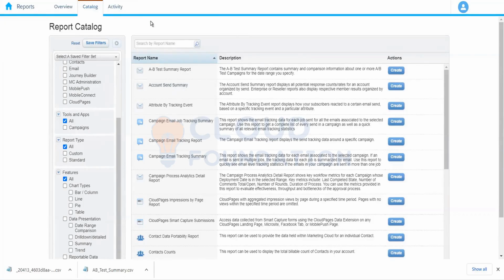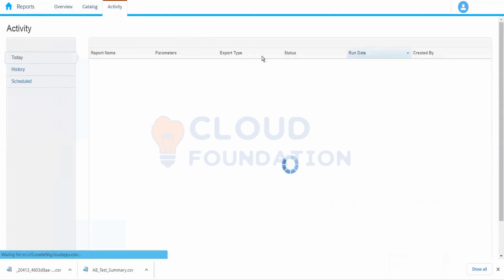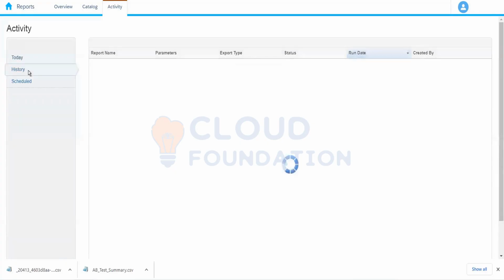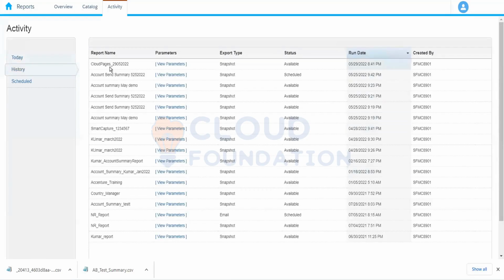We understood about the catalog that we have, and the next one is the activity. Activity says what are the different recent items that we have executed and the recent reports that we have generated. These are the different reports that we have generated, to show what are the different activities that we have made today, what is the history that we have, and then the schedule.